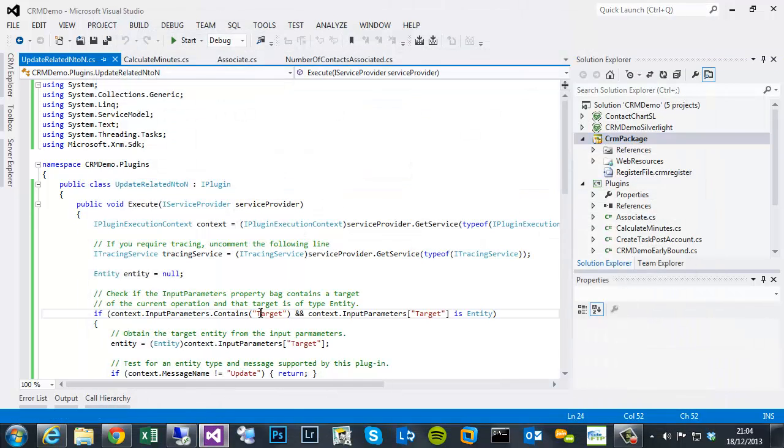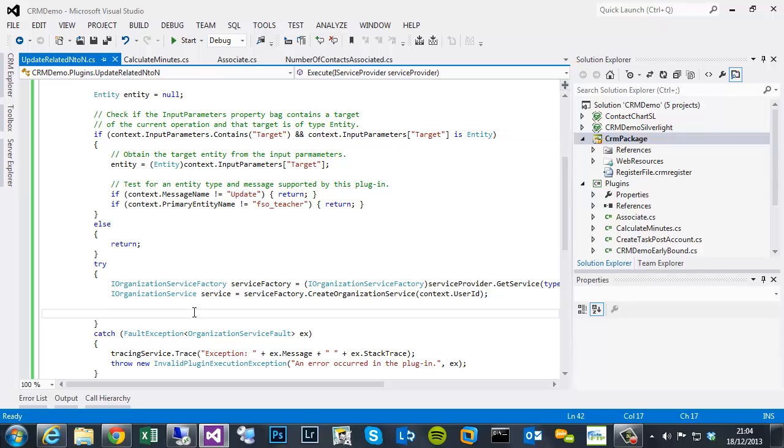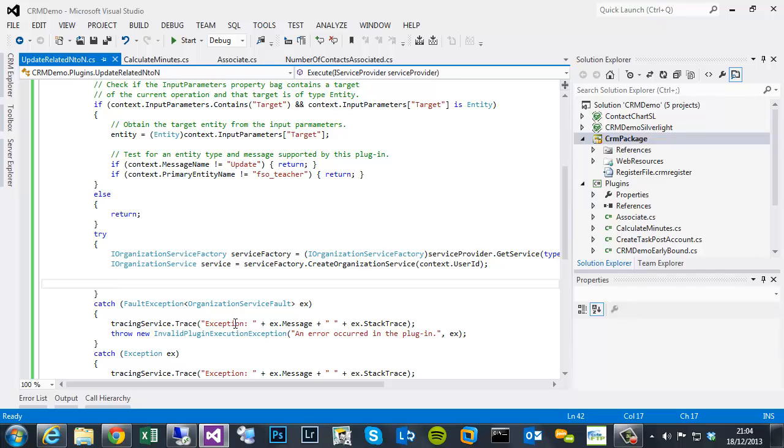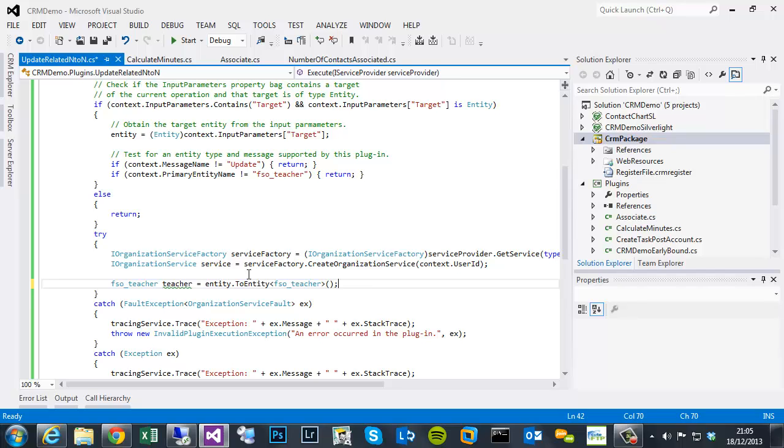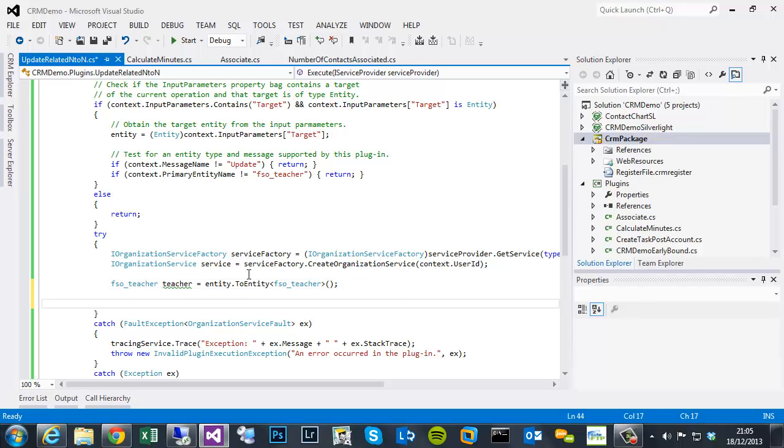So now we need to write the business logic. This is going to obviously be based on a FetchXML query. So if we start by casting our entity that we've extracted into our late bound type into an early bound teacher record. Sorry, entity dot to entity FSO teacher. And now we need to define our FetchXML, which will be a string.